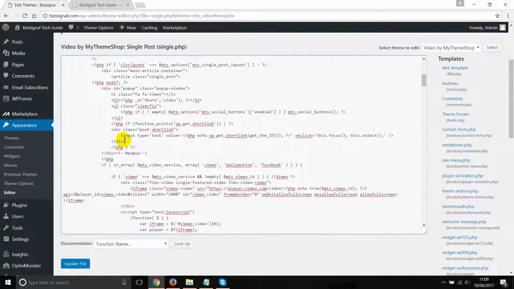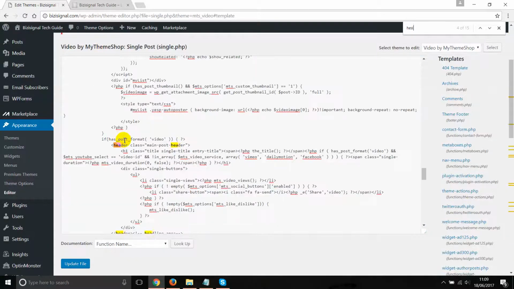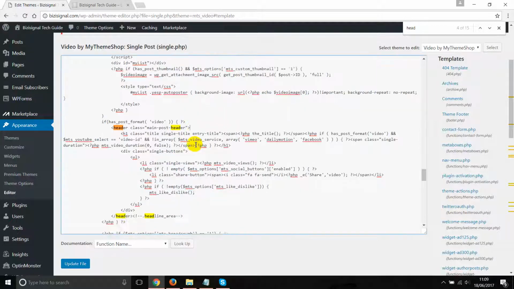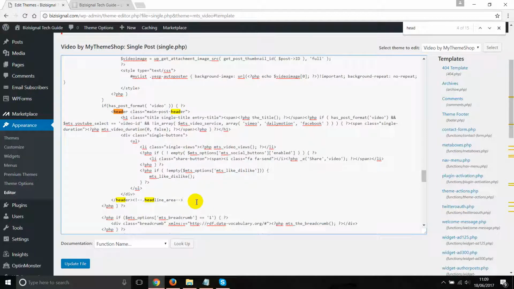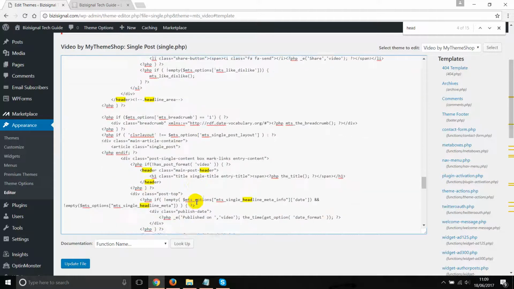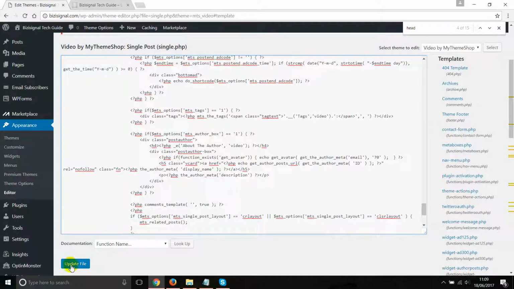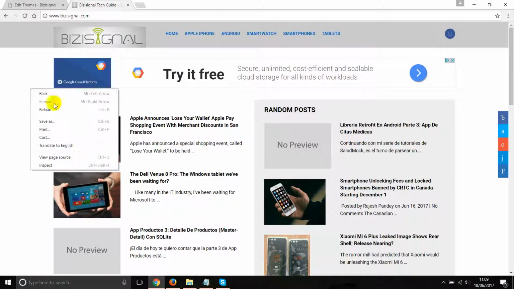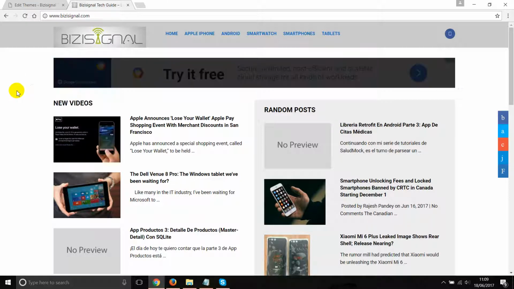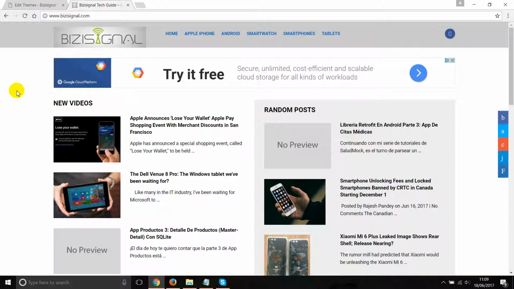And then again, you can use header, or you can press Ctrl+F and search for head or header, and then it will come up. So then all you can do is just install there, or you can install there. You've got a couple of options. Click on update file and then refresh or reload. Then you're going to see the changes on your website. I hope this helps. Let me know if you're still not sure or you don't understand something, and I'll try to install them myself at least.